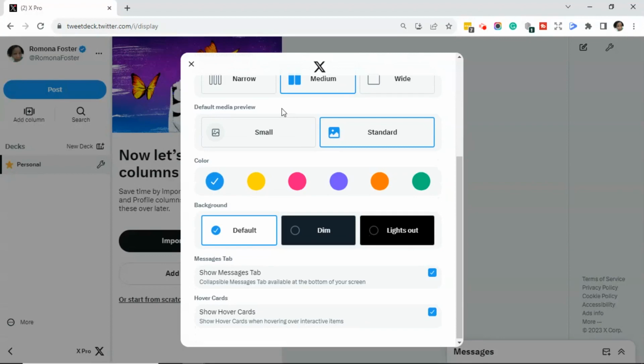Next, you'll see default media preview. So any images that you see, you can make them small or you can make them standard. I'll leave it at the default. And then you can choose your color. Now, on all of my Twitter accounts, I have my color set based off of my brand colors. So this blue is fine for me.